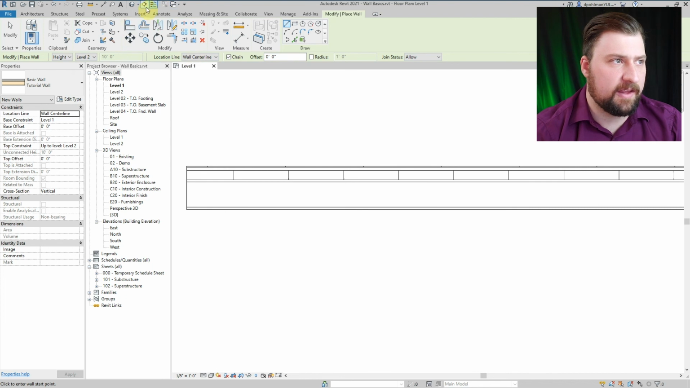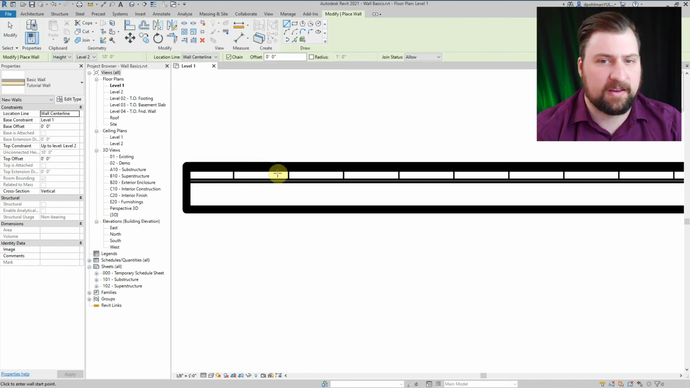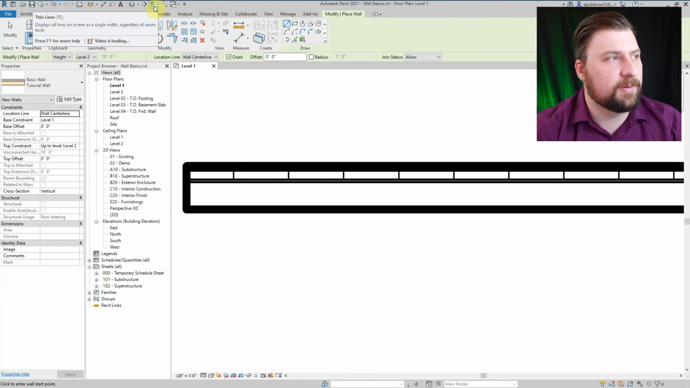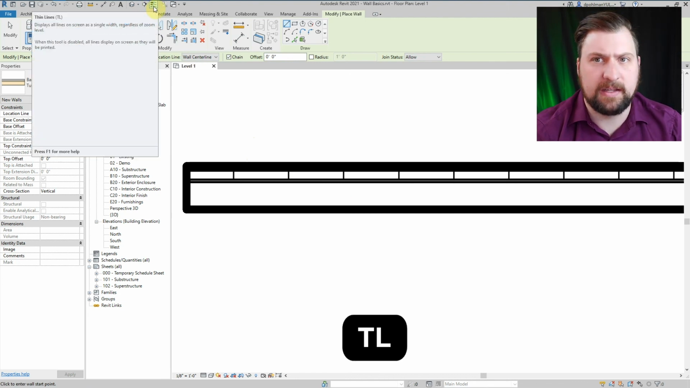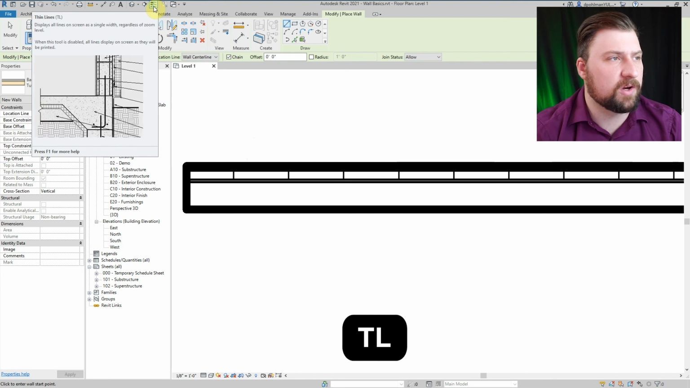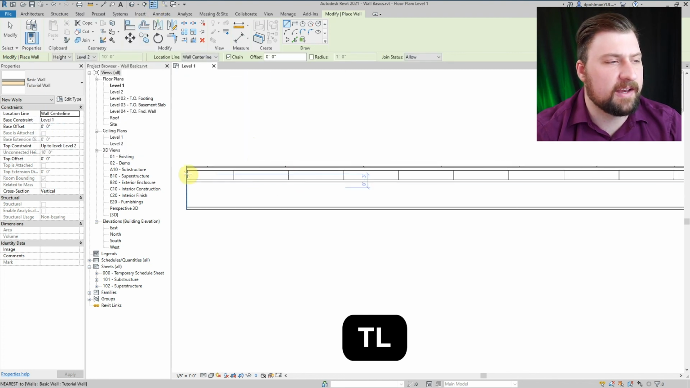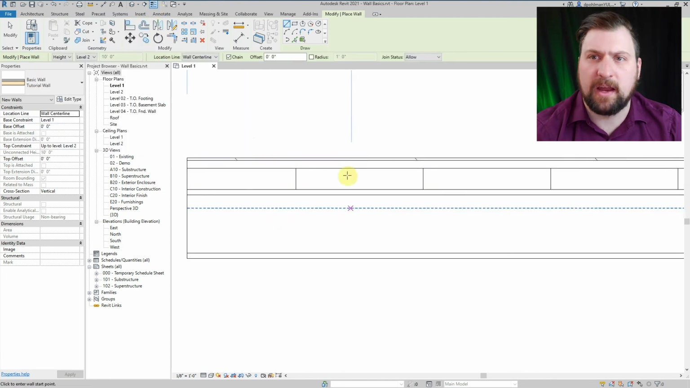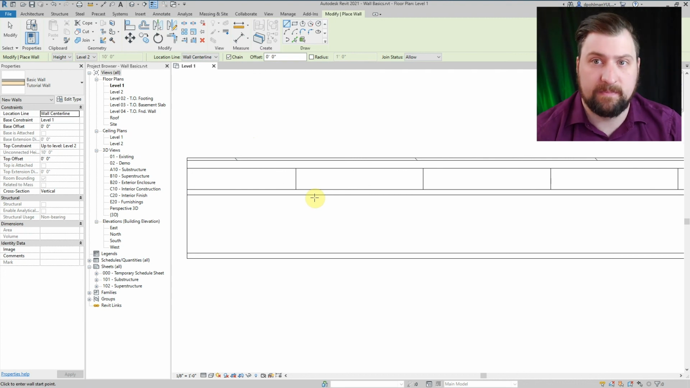Now, if this looks kind of chunky and you're like, this doesn't look right either, up here in the quick access toolbar there's this thin lines, or you can use TL as the keyboard shortcut for it. If you click that, it gets rid of the line weights in this current view. They're still there when you go and print and stuff like that, just how you view it. Now you can see all your layers.